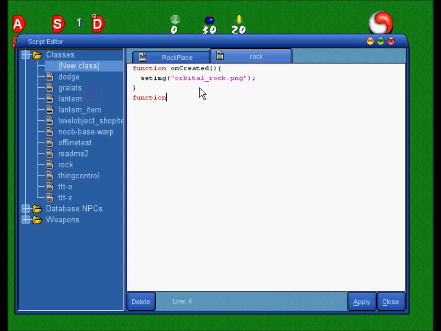So let's put function on was hit. This is a function that will run as soon as I slash the NPC with my sword. And let's put this.destroy. So this as in the current NPC, and destroy as in destroying it. This will remove the NPC, which is pretty good. We need to do that if we don't want the NPC to be there forever.